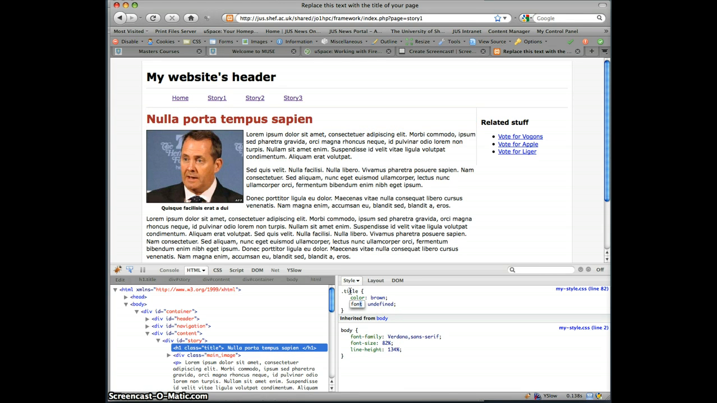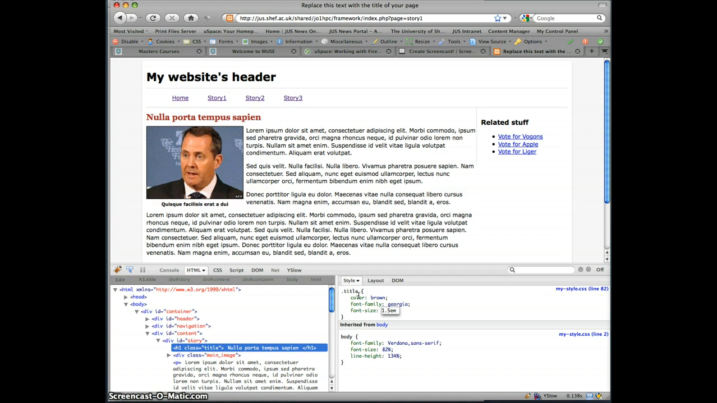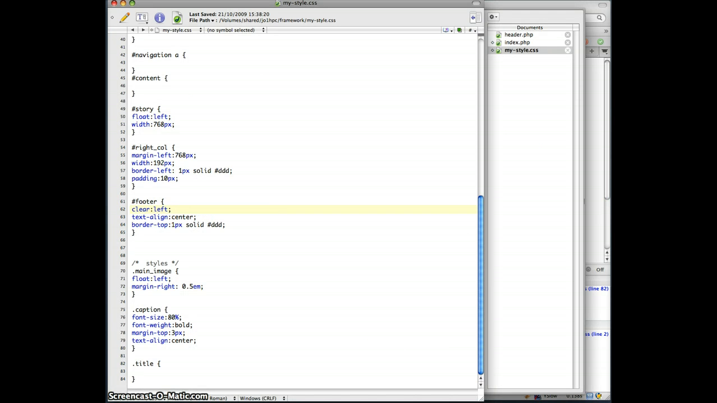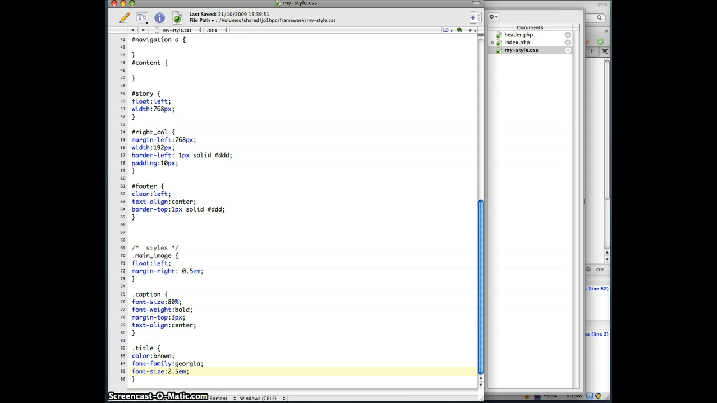And then I can also change the font. So I'll start typing font family, and then I'll choose Georgia, and I'll do the font size. I'll choose 1.5 em. Make it a little bit better. 2.5 em. So now I can copy that and paste it into the relevant CSS and save, and that's permanent.